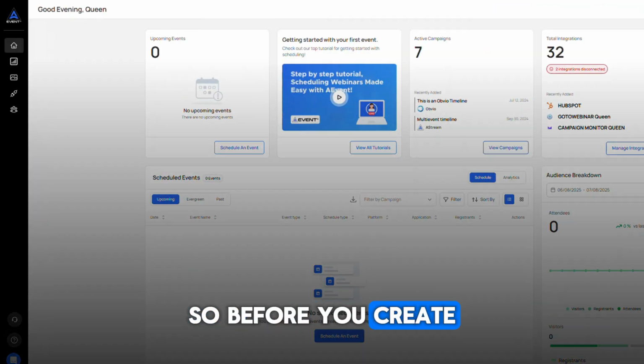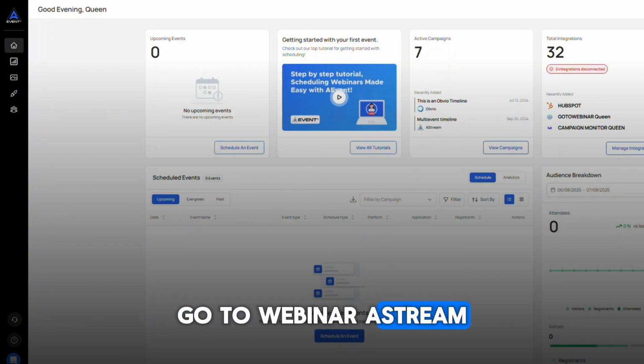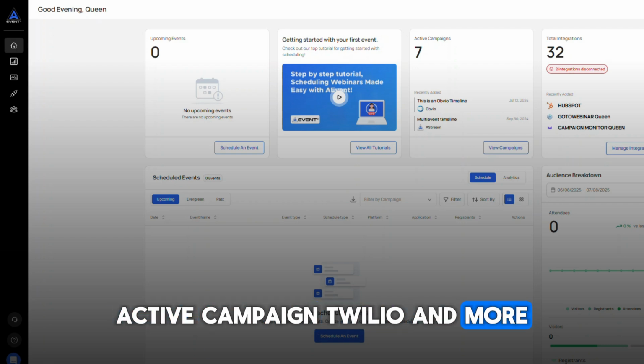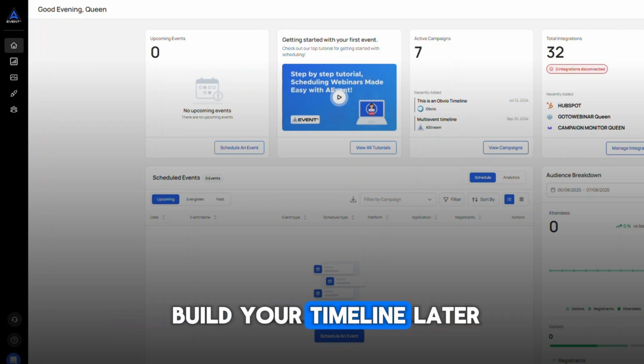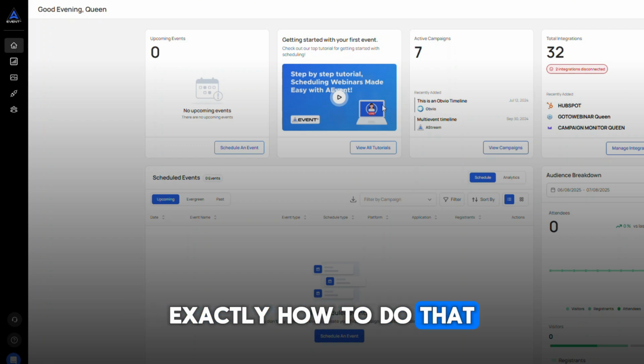So before you create your first campaign, you'll want to connect your key integrations like Zoom, GoToWebinar, AStream, ActiveCampaign, Twilio, and more. That way, when we build your timeline later, you'll already have everything ready to plug in. In the next video, I'll show you exactly how to do that step by step.